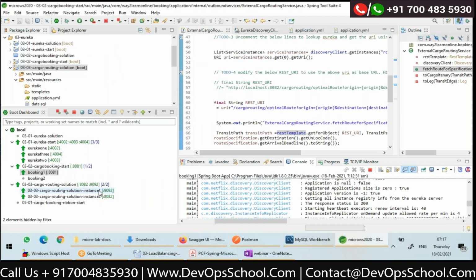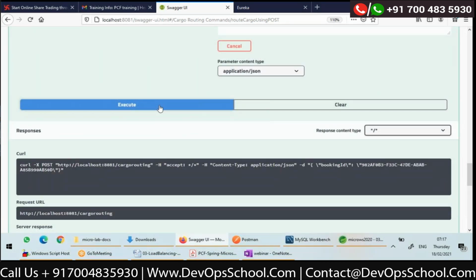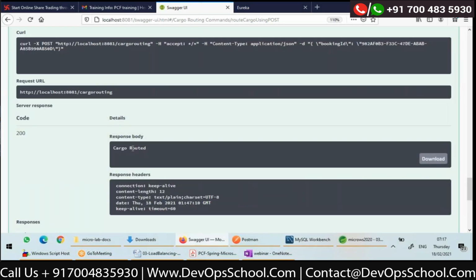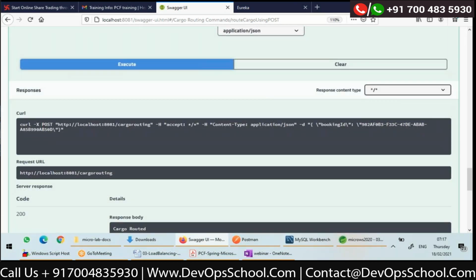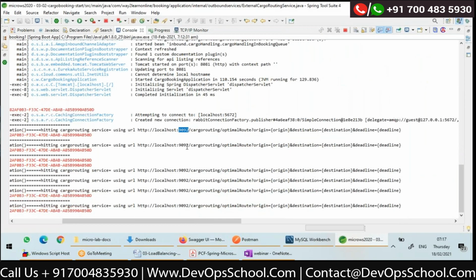So this is the routing instance. Now again I'll make a request for routing. Let us see whether it will hit the next one. Again, same request, cargo routed. Multiple times I did. Let us see here what all it has hit. It is always hitting the one at 9092.